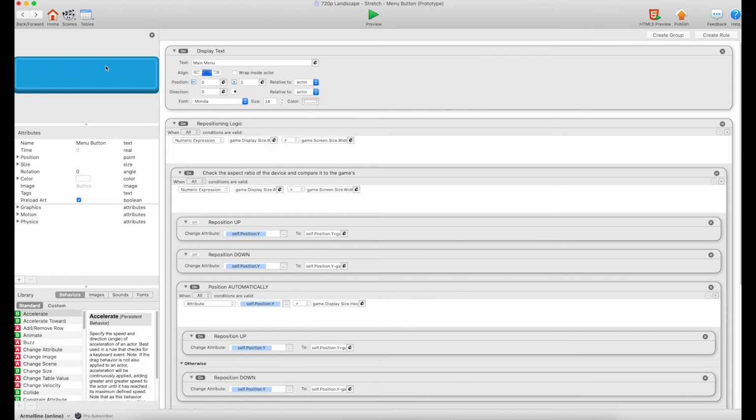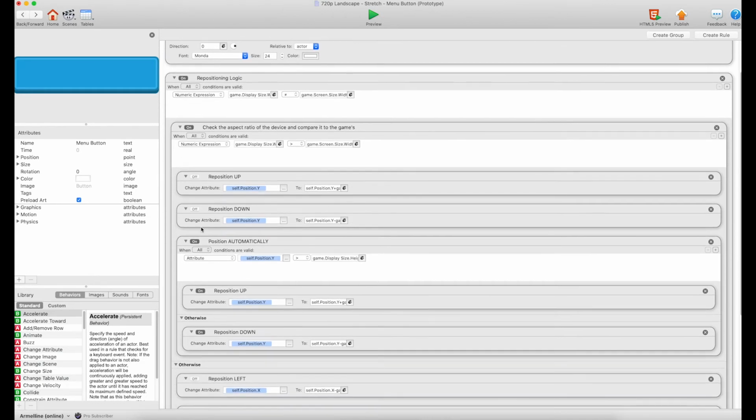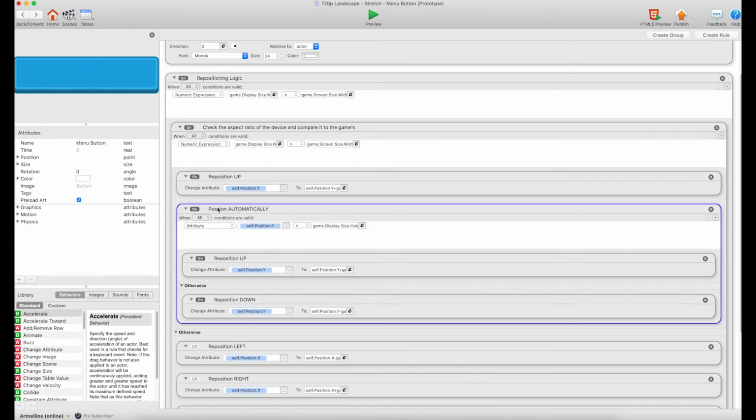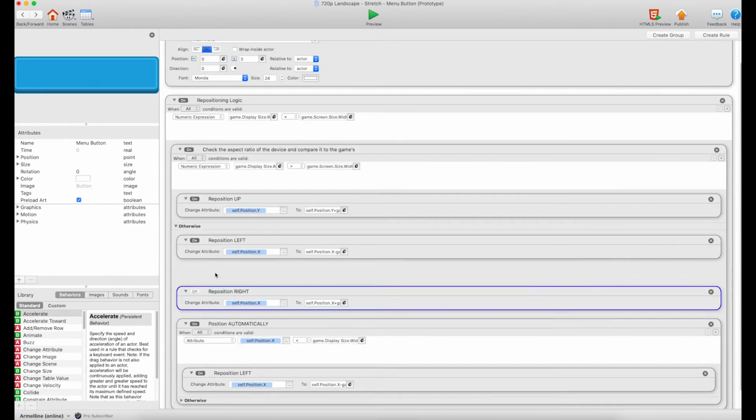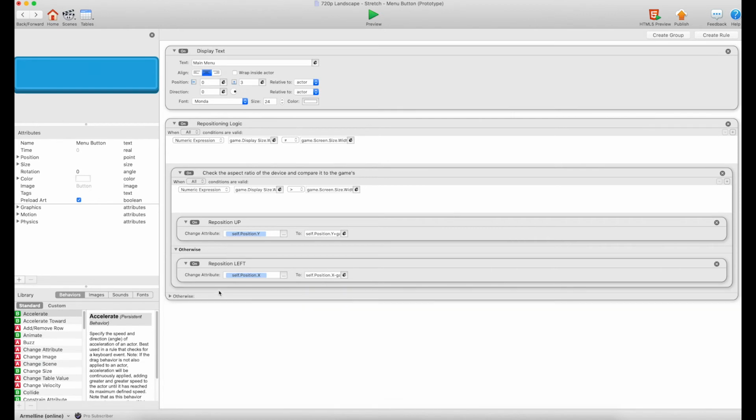Let's take out the unneeded logic from this rule and see the minimum we actually need to adapt this menu button for all iOS devices. It's moving up on an iPad, so we'll keep that. We'll get rid of these. And it's moving left on the iPhone X, so we'll keep this and get rid of these. So once we've removed the other options from our template logic, we're left with something pretty simple. Check if we need to move, check which direction we're moving, and then move.